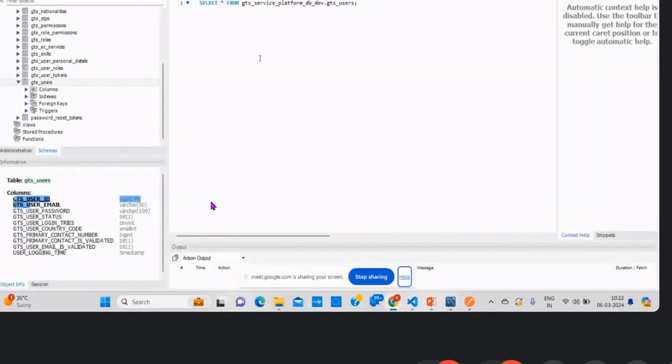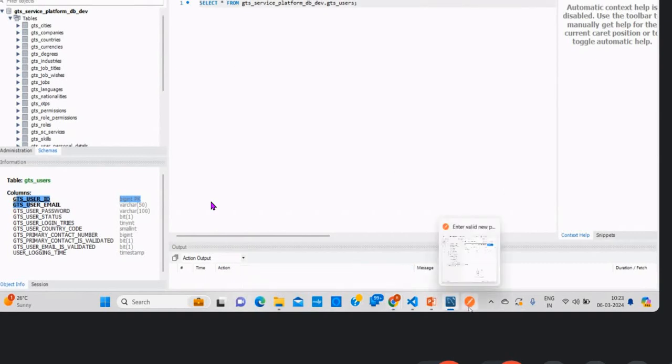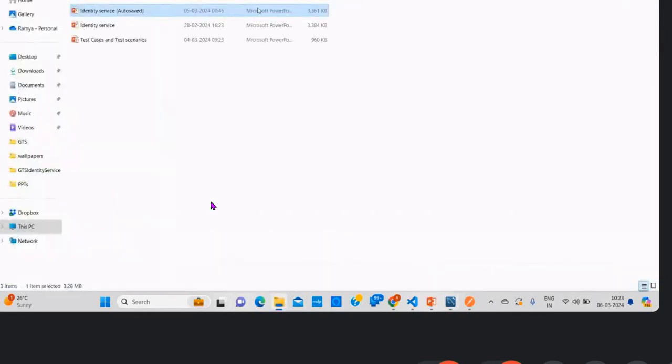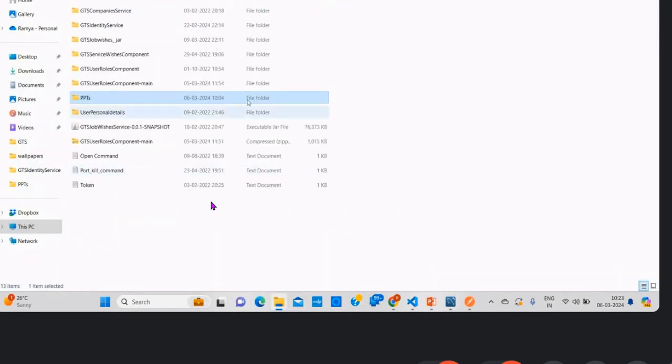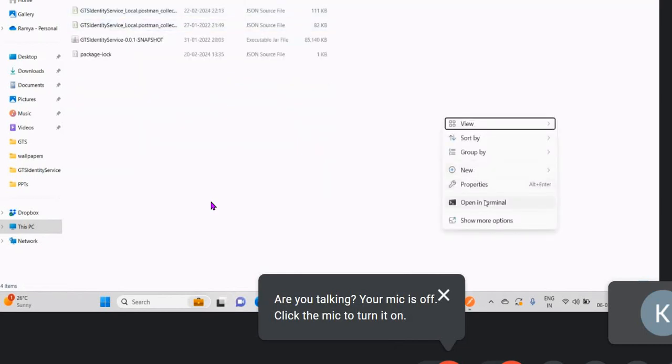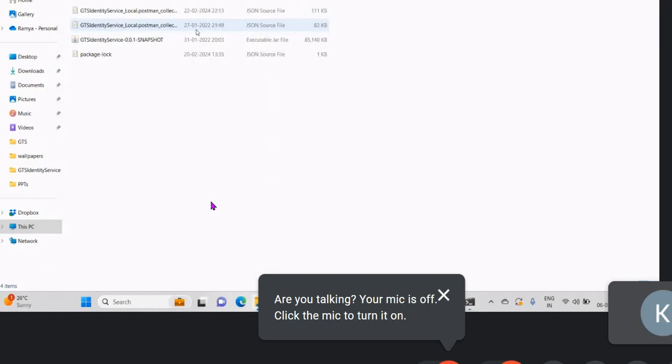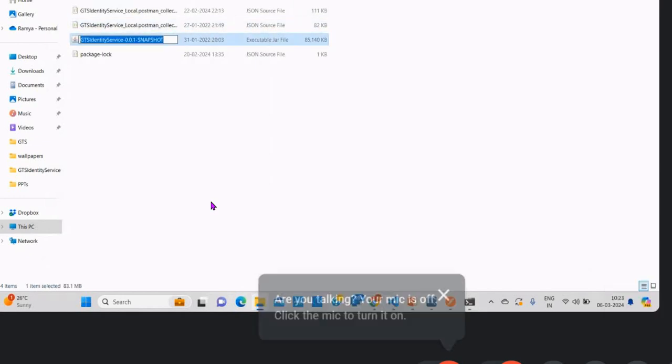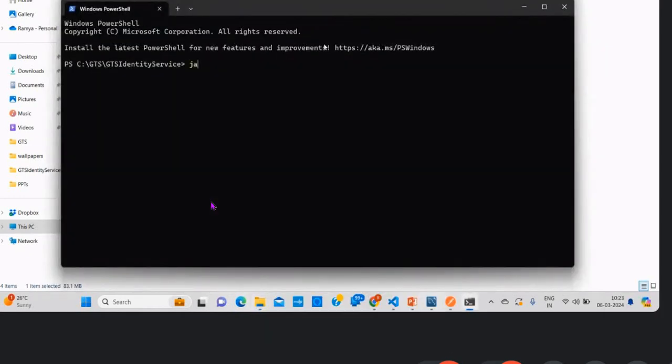So after creating the table, now I will test APIs in Postman. Before doing that, let me run a microservice. It is the identity service. I am opening a terminal. This is the command to run a service.